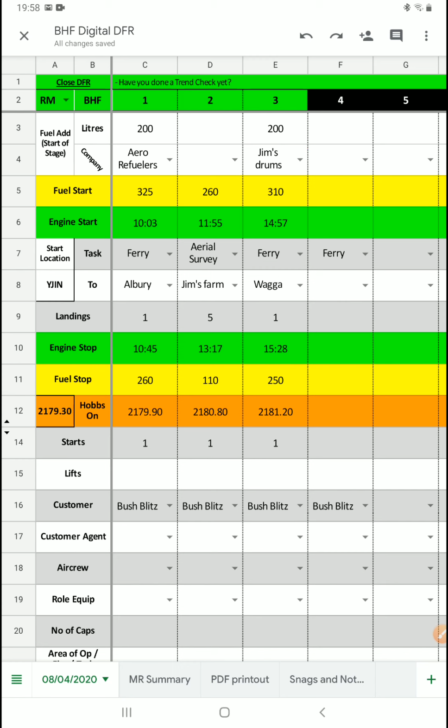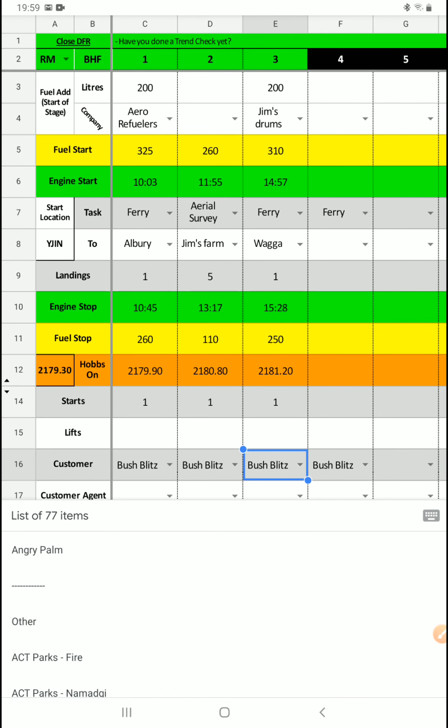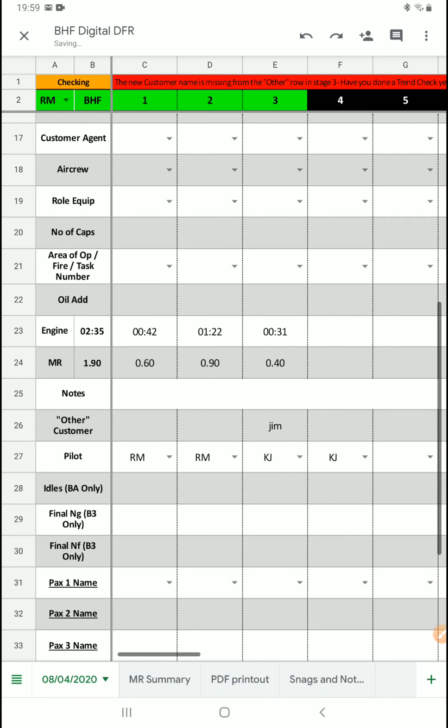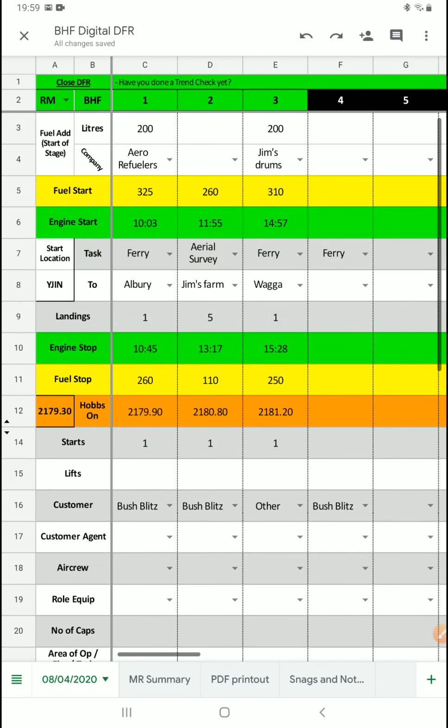Say we did change the customer for that last stage, we can go down to the customer drop down list here, and we can choose somebody else. So if they're not in the list, as we spoke about earlier, we can go other, drop down to the other column here, and we can enter in that it was someone new. So we'll call him, it was Jim. Once we've done all that, as I said, we're pretty ready to go. Ready to close it if we're finished for the day.